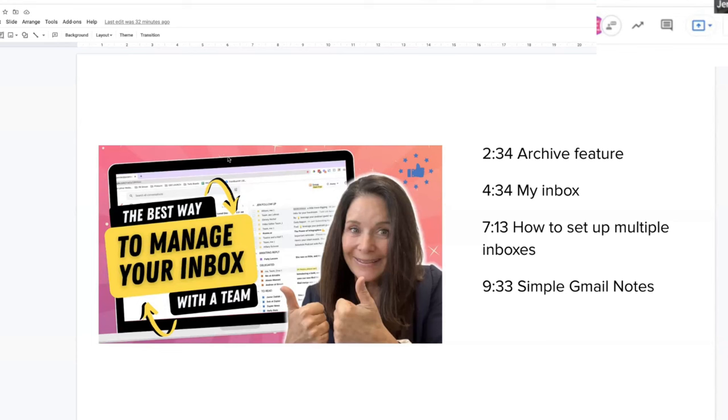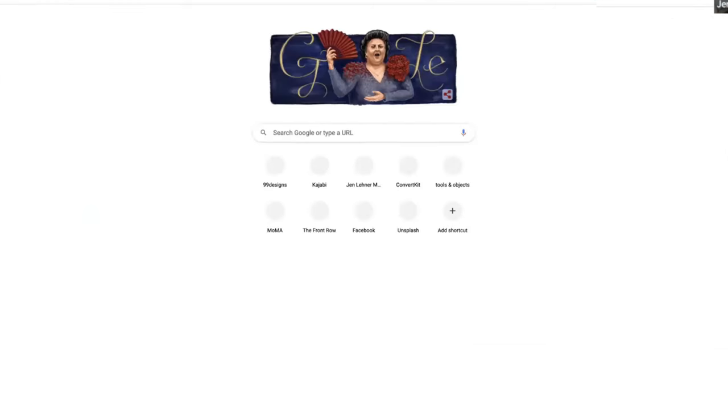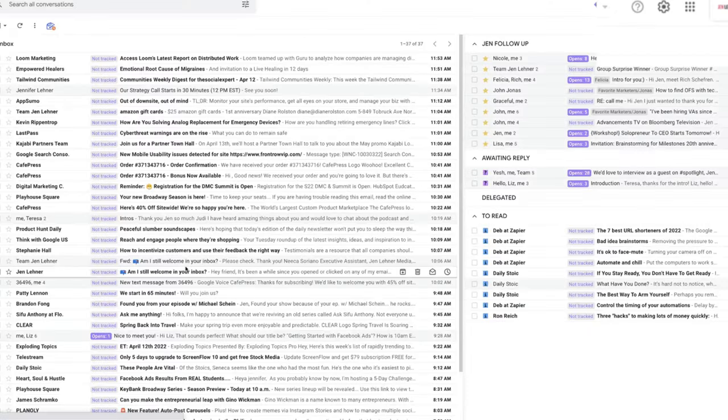And we show you this whole system of how you do it. I don't want to get into it here, but I will, real quick, give you a glimpse into the inbox so I can show you what it looks like. What I want you to see is that in the top right-hand corner, there's a section that says Jen's follow-up, a section that says awaiting reply, and a section that says to read.